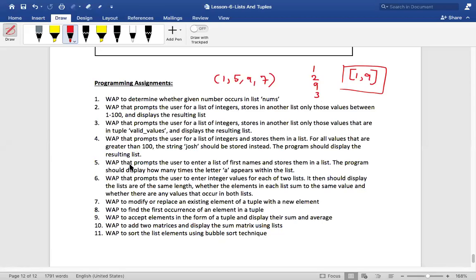Write a program that prompts the user to enter a list of first names and store them in a list. The program should display how many times the letter A appears within that list. Is that clear? So you're taking a list of names, multiple names, and you have to find how many times the character A appears in that list. Did you understand this fifth one?